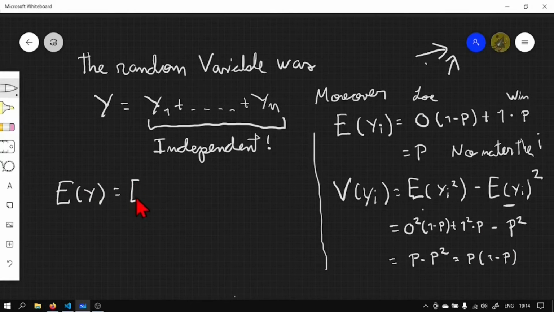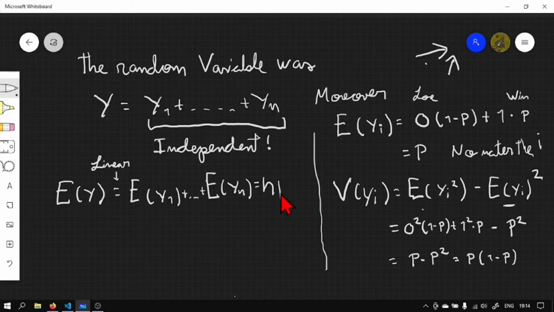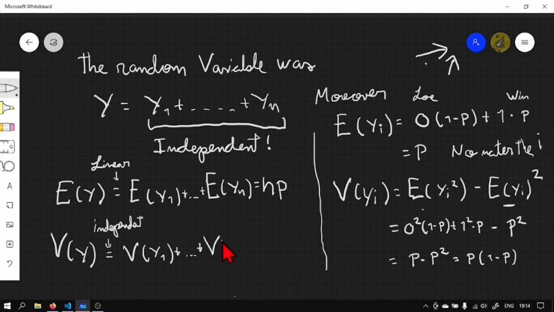Then, using the linearity of the mean, we get that the mean of y is equal to the sum of the little means. Each little mean is exactly equal to p, so it's equal to n times p. Now, because each y is independent from each other, the variance will be the sum of all the little variances, and each of these little variances is equal to p times 1 minus p. So the full thing is n times p times 1 minus p. Maybe you want a screenshot for this.